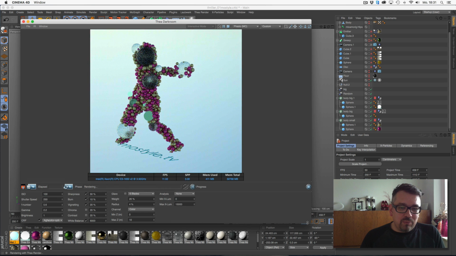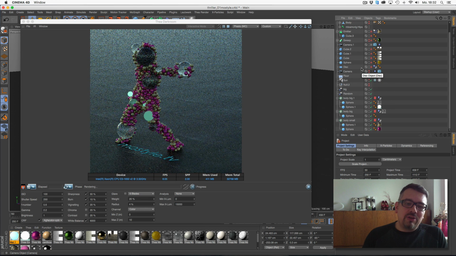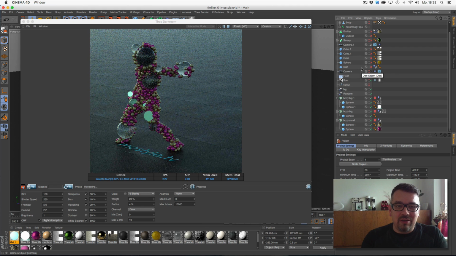For effect. Oh, there's something missing. The floor is missing. Okay, I don't know what happened with the scene, but I switch on the floor. Moment. So the longest thing the render has to do is to transport the data to the renderer. But the rendering itself is very fast.